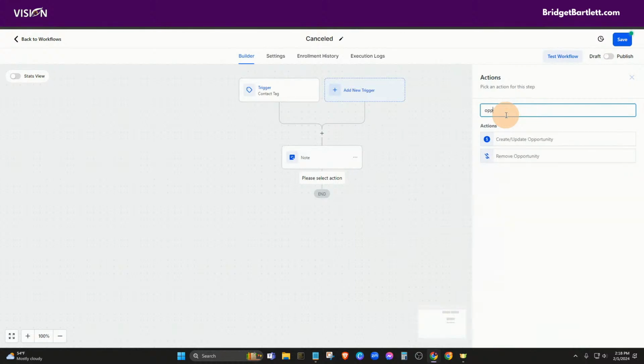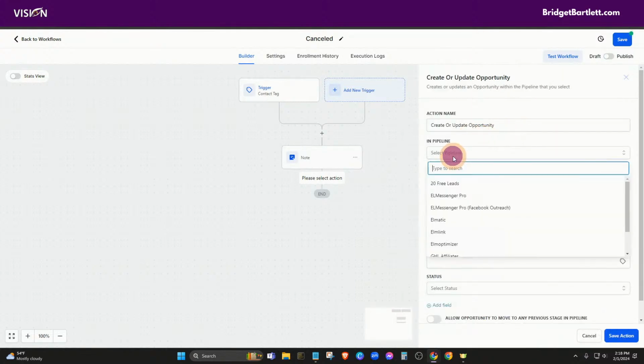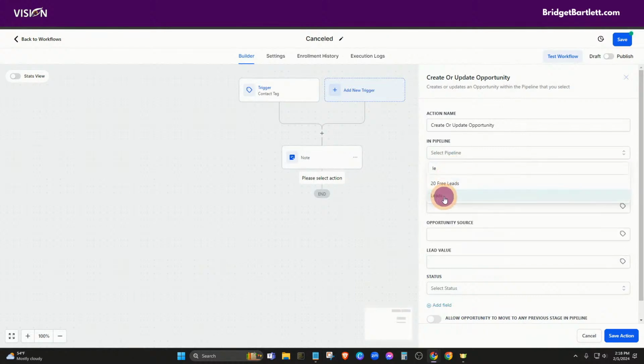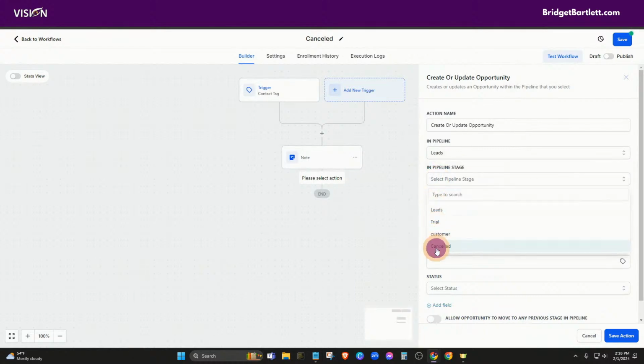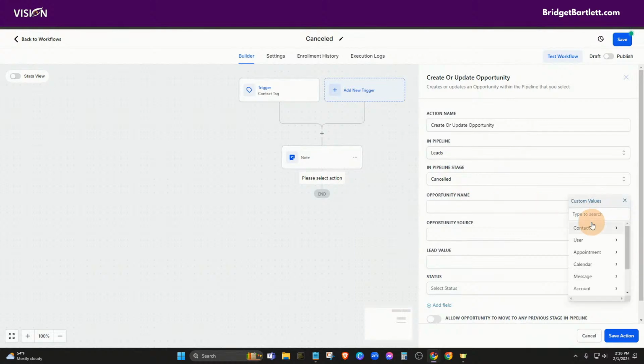We definitely want to update the opportunity pipeline here. And again, what you guys put in these stages is really up to you and however your business or your client's business is structured. So I'm going to choose my pipeline here. And of course, it's going to be the leads pipeline because that's what we're working in today. We're going to choose the canceled stage. We're going to add the opportunity name here.